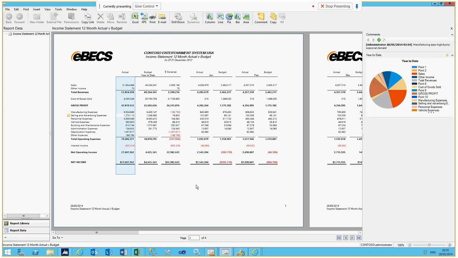You've also got the option to send an instant message. If you're online using Microsoft Lync and the person who created the report or is going to receive the report is also online, you can send them an instant message asking a question on the account. They can resolve it, maybe push a journal through. You can refresh the report, and it will bring the new values through to change.